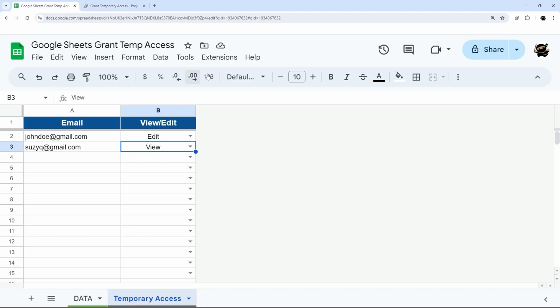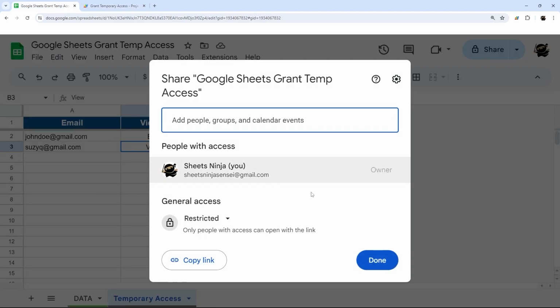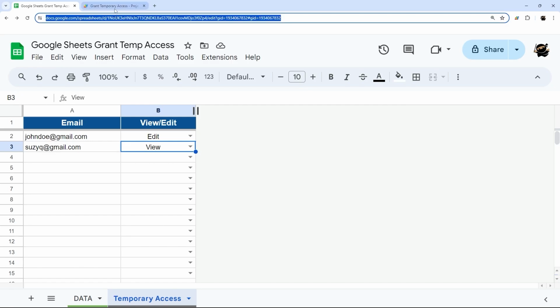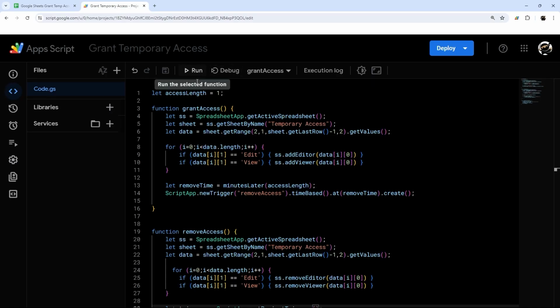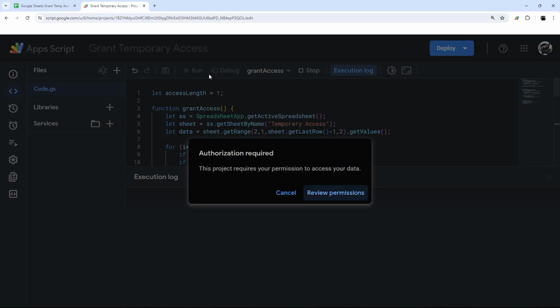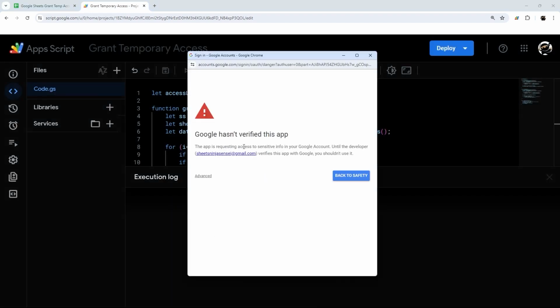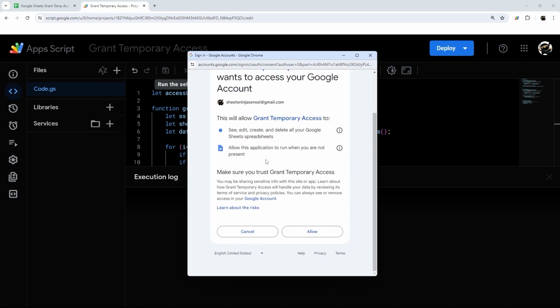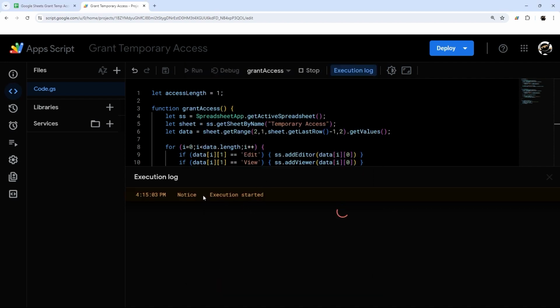So let's go ahead and check this. And so if we check our share, there's nobody added right now. And so if we go ahead and run this, it should add them and automatically remove them a minute later. So we're going to click run, and we're going to have to do our permissions real quick. And this is just Google's warning here. So as long as you've done this, then you're good to go. Click advanced, and then we go to grant temporary access. And then here's the permissions it's asking for. So Google Sheets and this trigger. So allow. And then it'll go ahead and run here.